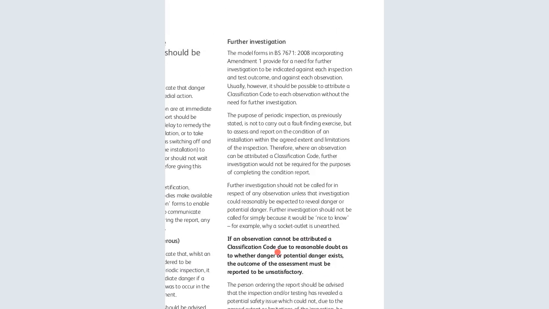When you give a report and set it as code 3, we say that the code should be used to indicate that whilst an observation or deficiency is not considered to be a source of immediate or potential danger, improvement would contribute to a significant enhancement of the safety of the electrical installation. So those are the codes, and that is the ladder in which they are used.